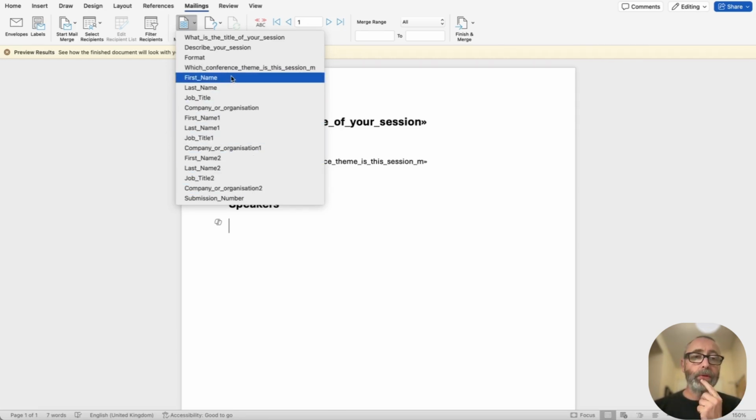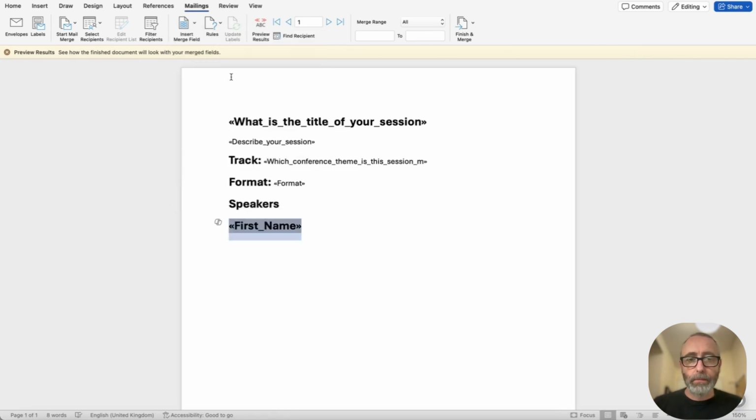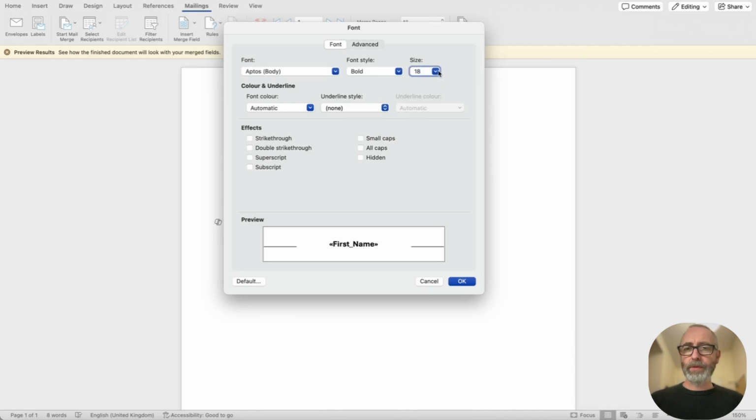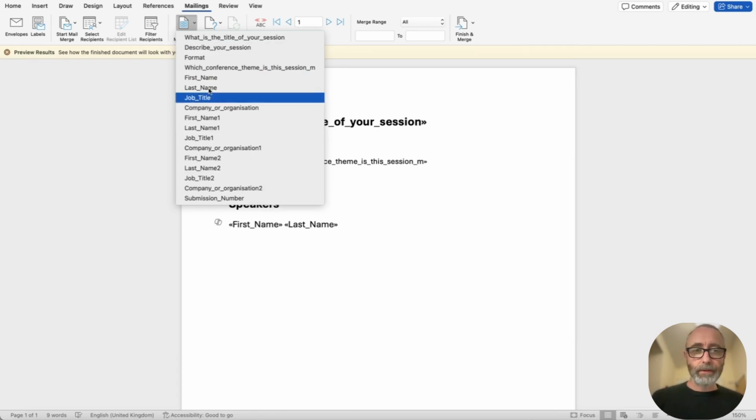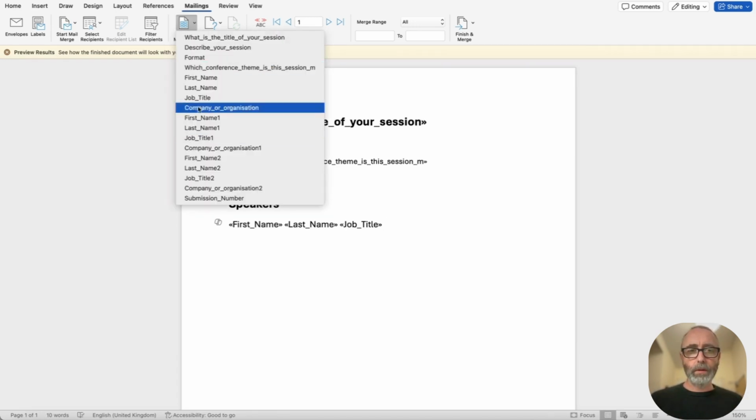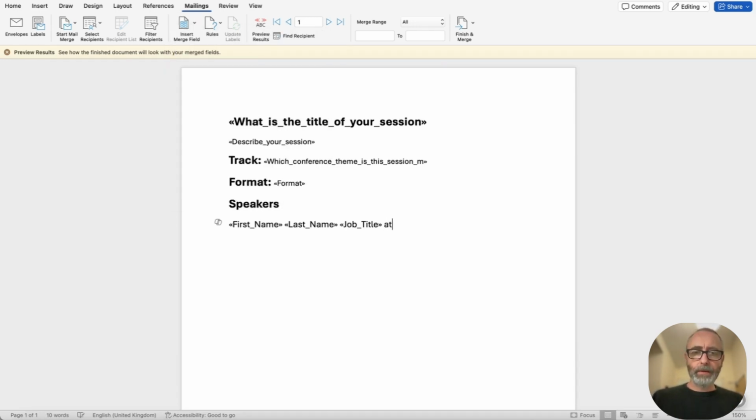So I'm going to do first name. Let's say that we want this a bit bigger than 12. Want their name a bit bigger, but we don't want bold. Okay, so first name, and then we're just going to add all those fields in now. Last name, and then I'm going to add a space to go between these, job title, and maybe I want to say job title at company, like so.